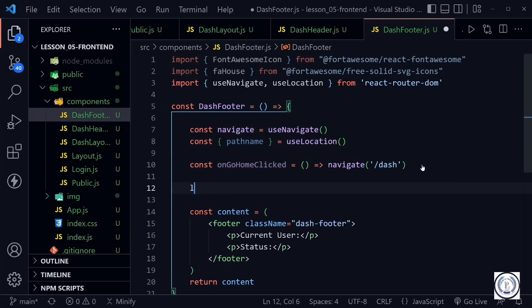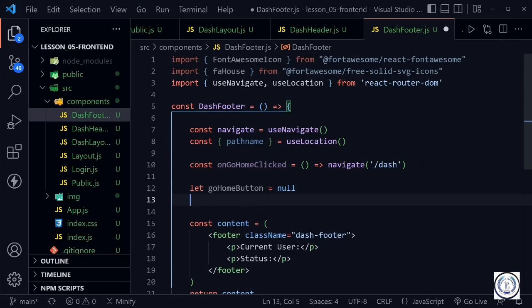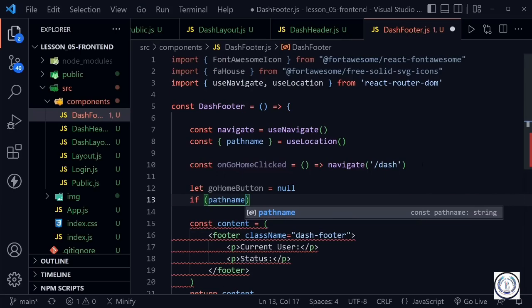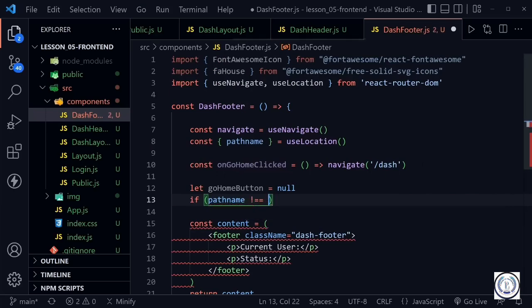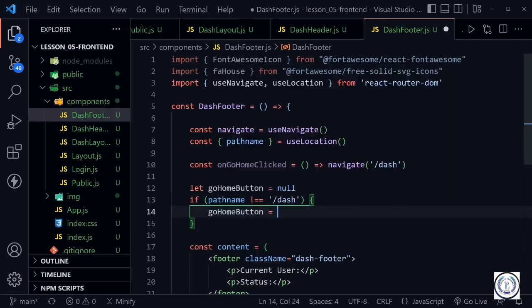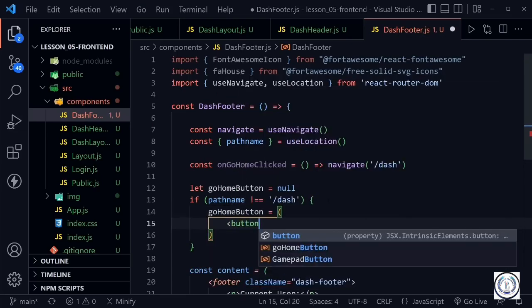I'm going to start with let, and I'll say goHomeButton, and it's just going to equal null. But now we can have an if statement, and we'll say if pathname that we've destructured above from the location is not equal to /dash, then we'll do something else with the button instead of having the value be null. So we'll say goHomeButton. Let's set this equal to a button. Notice the parentheses since I'm breaking this out onto separate lines.